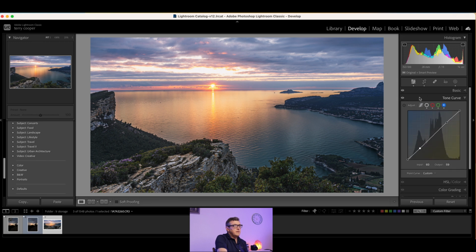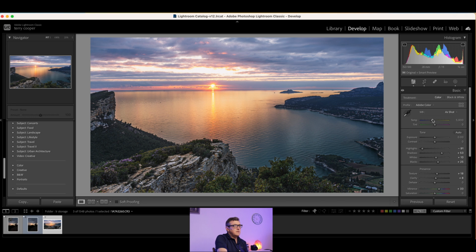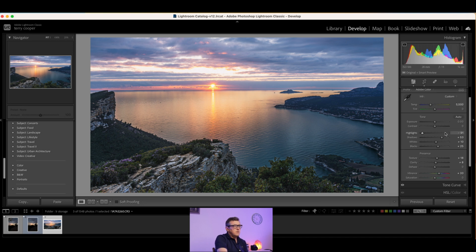So if we go back into the basics, that's a bit too high, so I'm just going to change that to 500, 500. Just cool it down a bit, and that's better. So this is your white balance. This is what adjusts your white balance in your camera. I think I had mine on auto, so gone through the tone curve.